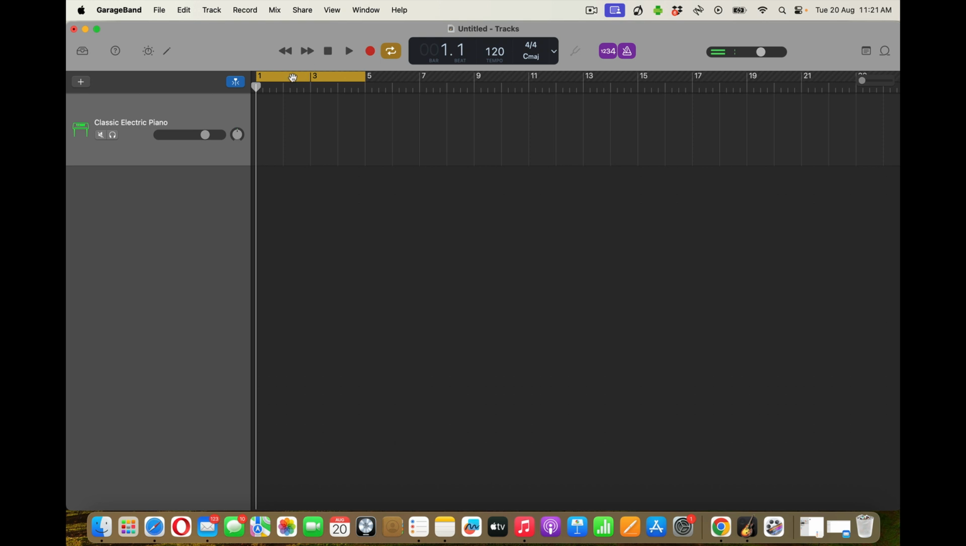If we hit the loop function, you see this yellow comes along the top of the screen. So right now it plays for 1, 2, 3, 4 bars on a loop. I could extend that out to here and it plays 8 bars on a loop, which we're going to use shortly.